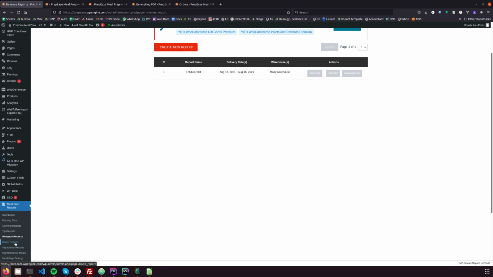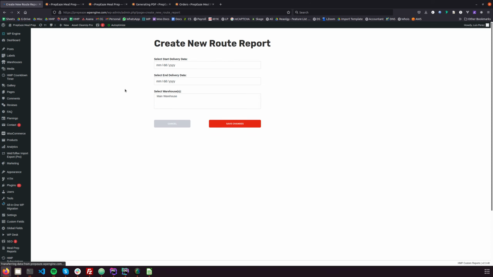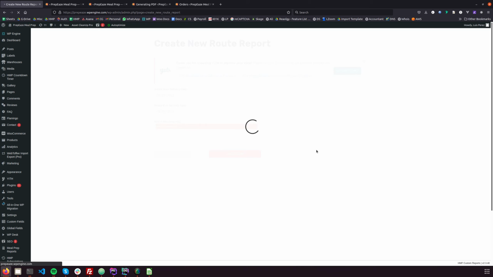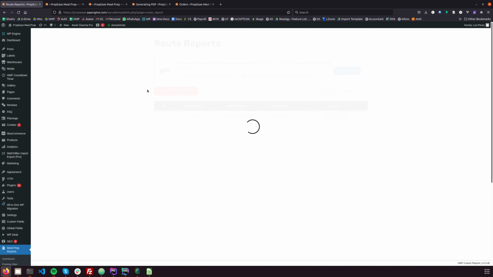Okay, next up we have the route reports. So this is utilized to export all of the route information for the specific date. So same thing, we're just gonna select the 16th here. Cool. And for this one, you only have the ability to print it as a CSV.